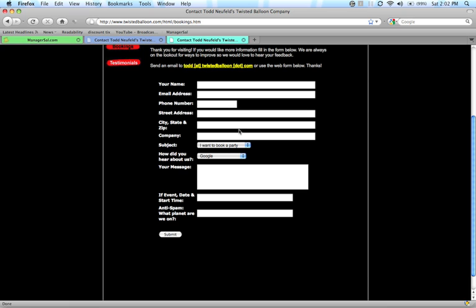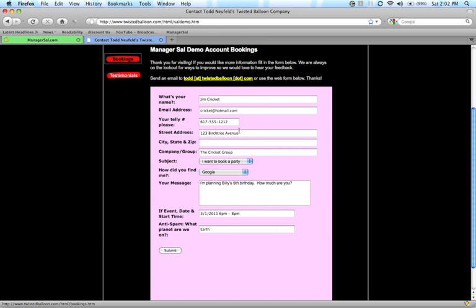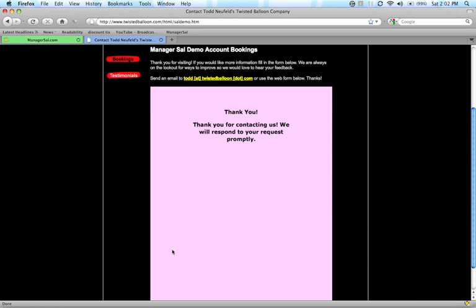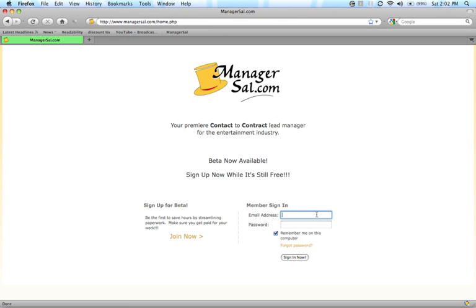Now, we're not going to use this form because this is actually on my website. We're going to use this one. And this pink box shows you what Manager Sal puts in automatically with one line of code on your website. As soon as you hit submit, I get that email as the business owner and I can call Jim back. So let's take a look at what this looks like in Manager Sal.